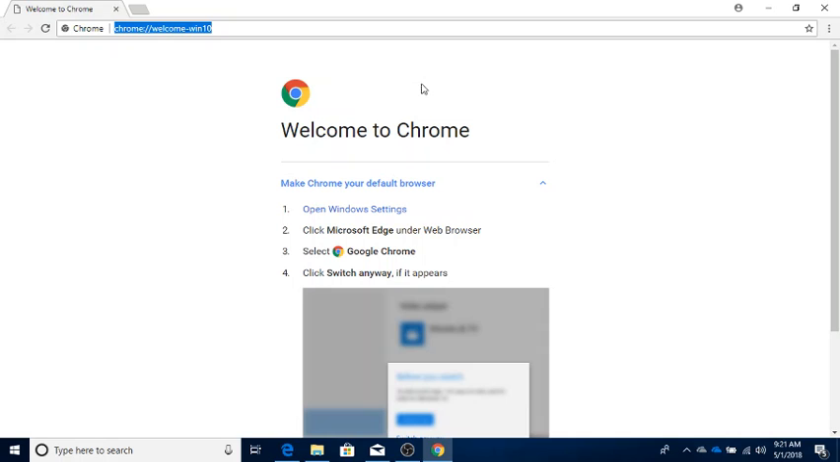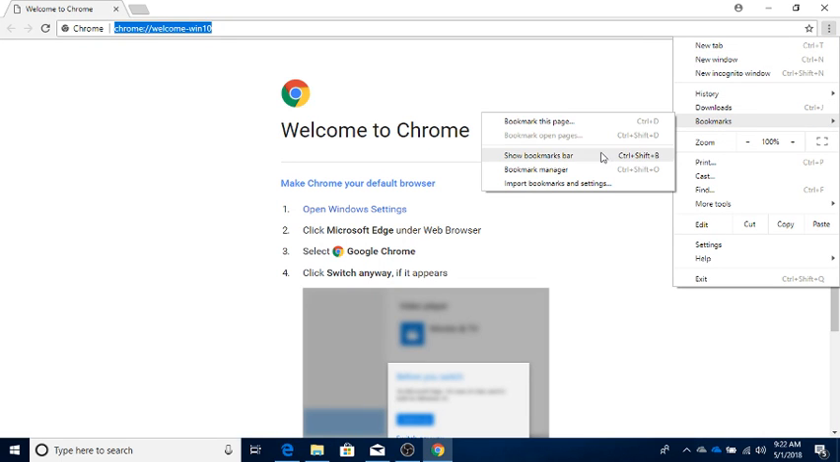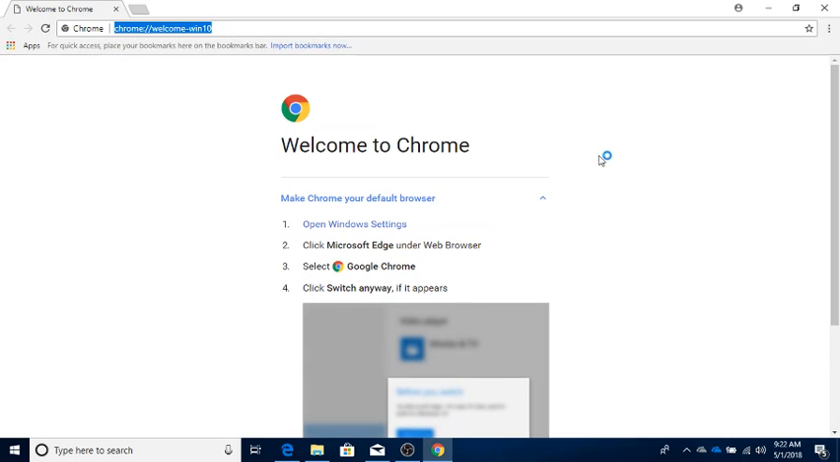The next thing we want to do in order to customize Chrome is click on these dots in the upper right hand corner. We can scroll down to bookmarks, and we want to show the bookmarks bar. Right? And so now we have a bookmarks bar here.